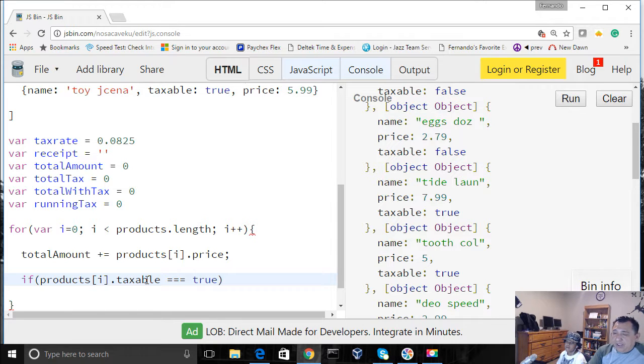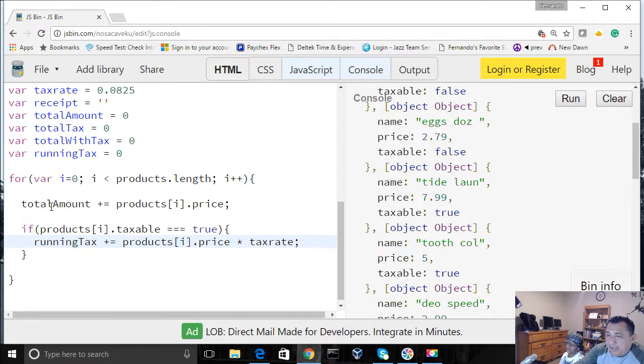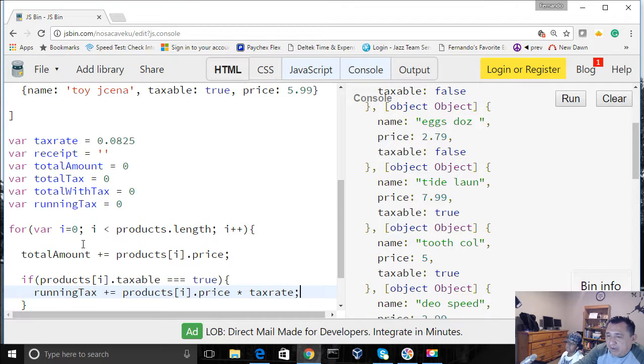But did you know we don't even have to do this, but we'll leave it like this for now. So if it's taxable, our running tax plus equal products I dot price times what? Our tax rate. So we say that, and that's our running tax, right? Yes. So we have the total amount, we have a running tax, and we're going through the products.